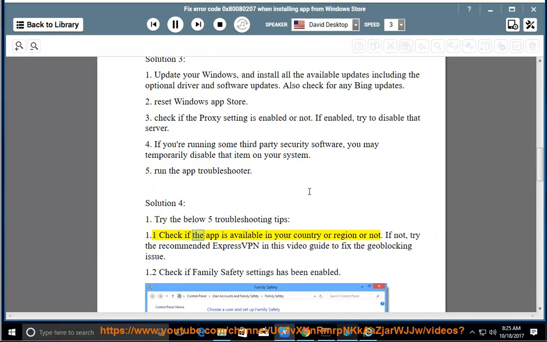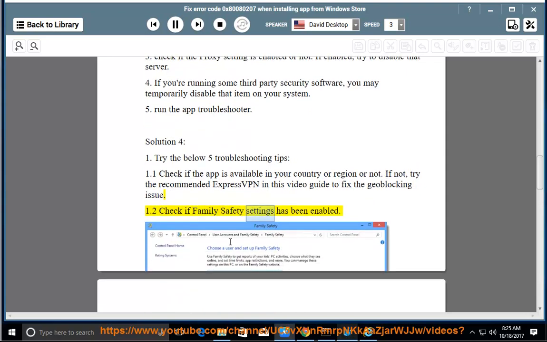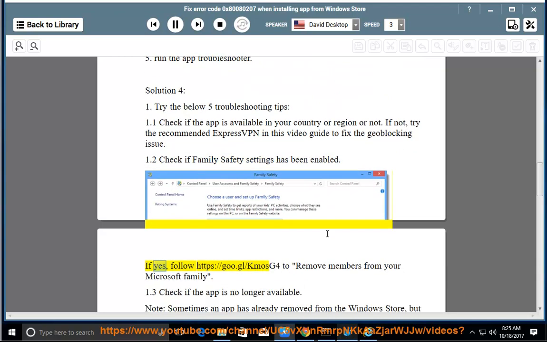1.1. Check if the app is available in your country or region or not. If not, try the recommended ExpressVPN in this video guide to fix the geo-blocking issue. 1.2. Check if family safety settings have been enabled. If yes, follow https://goo.gl/kmosg4 to remove members from your Microsoft family.